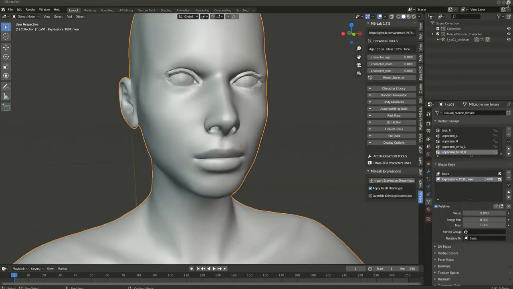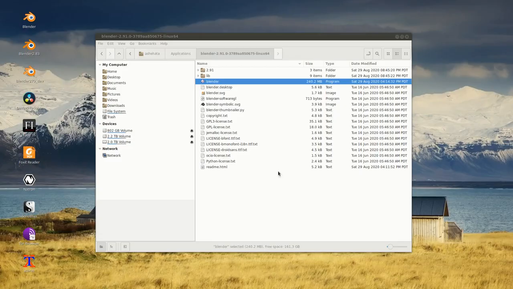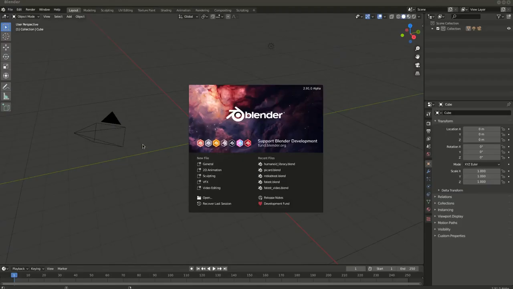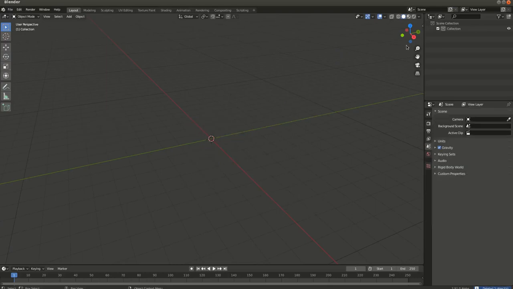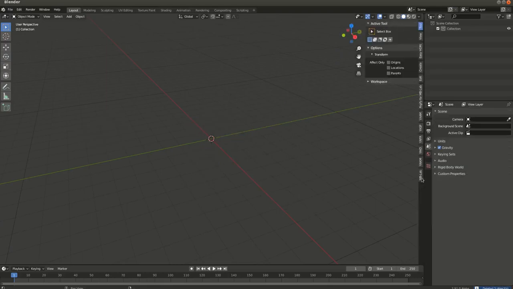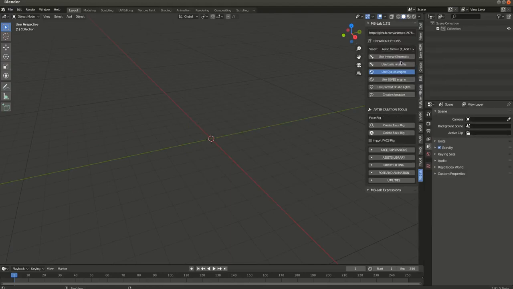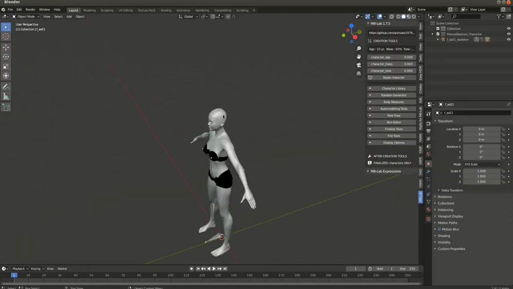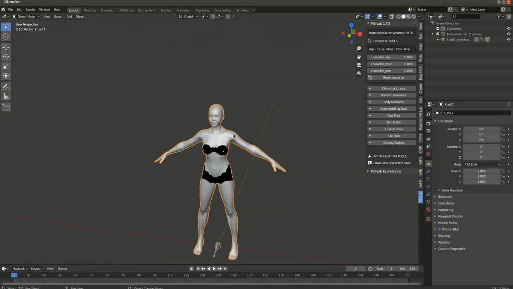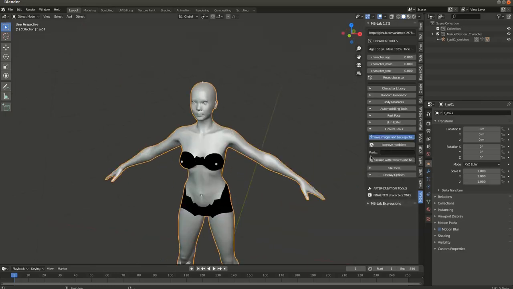So now let's see how that will look. We'll need to reload Blender again to see the changes. Now once you're in, let's create a new character. This time, just to prove that the changes apply to all the characters, let's say the Asian female and create the character. Now let's finalize it.